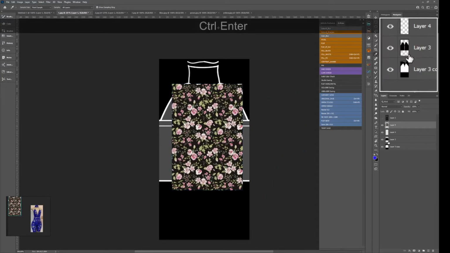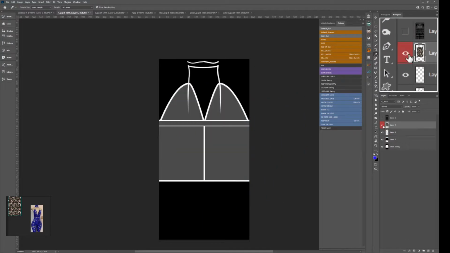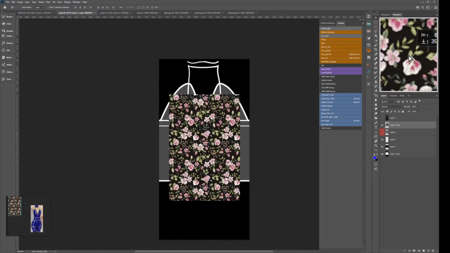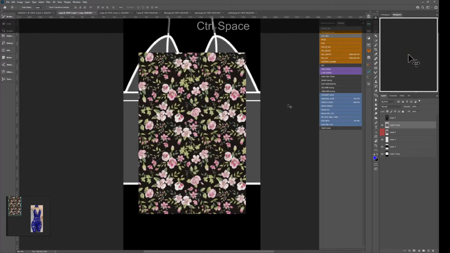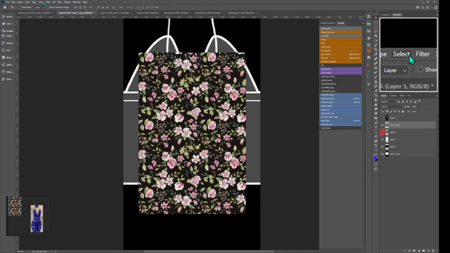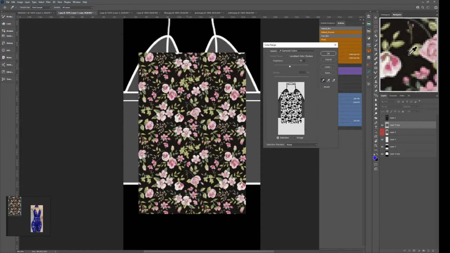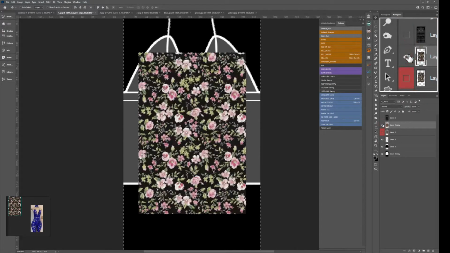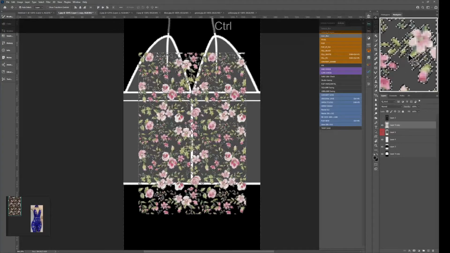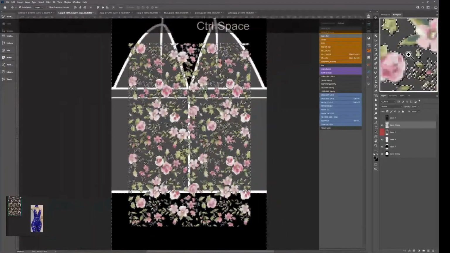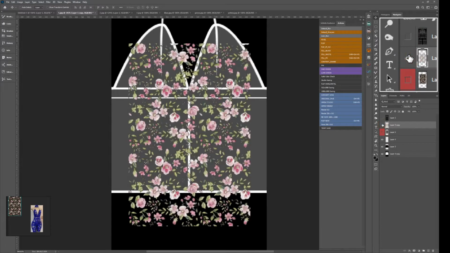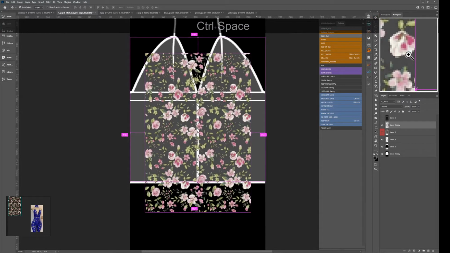So I'll just mark it, right click and I will give a color to that, and I'll hide it. I'll make a duplicate of it. So, and I'm gonna use this one. So what I will do is I'll go to selection and color range, and I will take all the flakes from that, and I'll hit the delete button. I think it removes everything.